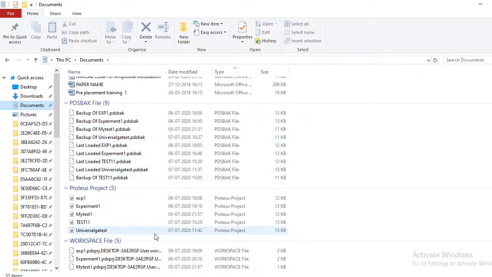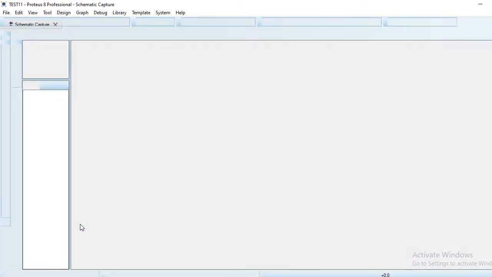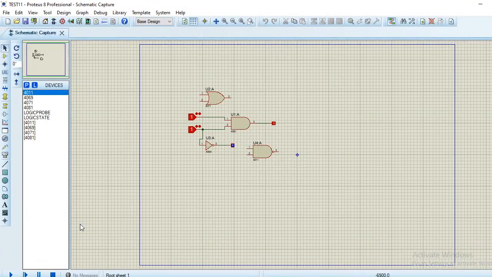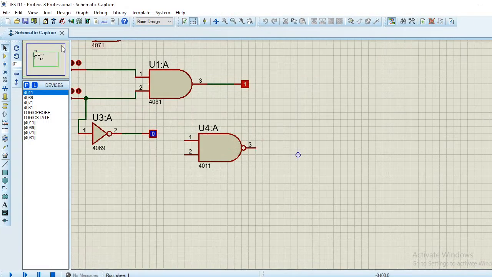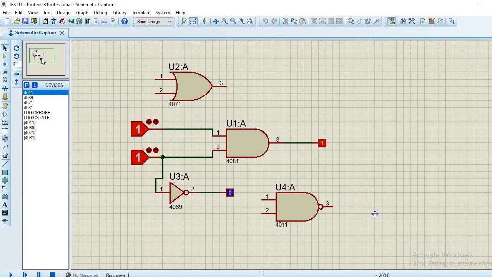this file, if you click on it, you see it is opening in Proteus. It will take two minutes. See, all the things that we have done have been stored, and if you maximize it and change the screen, the green border line in such a position, then it is showing the previous circuit that you have made.